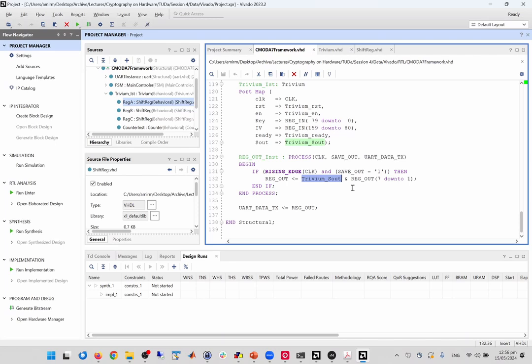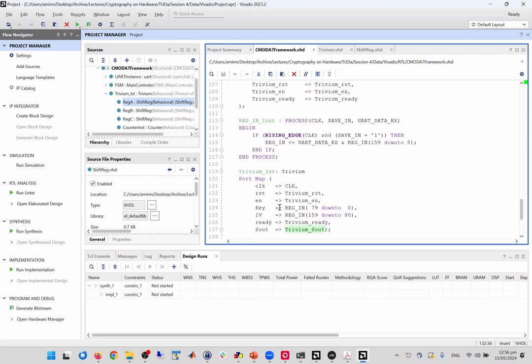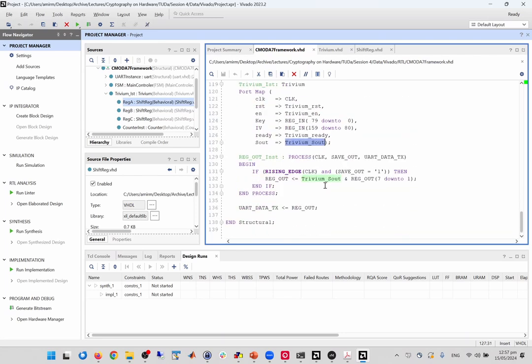And then the controller should wait 8 clock cycles till this register is filled with 8 bits of the Trivium output, and then stop the Trivium, send it outside through the UART, and do the same again. The rest you see here: Trivium reset, Trivium enable, register input. This part, as I said, you send from the UART, from outside, the key and the IV, and then these signals Trivium ready and Trivium S out, which is actually used here.